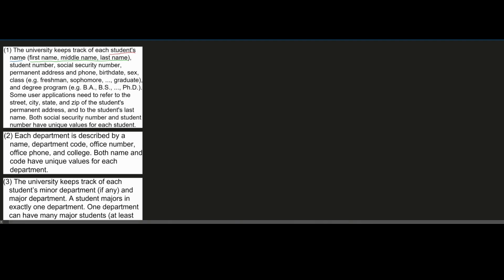We also have our student number. We have our social security number. We also have a permanent address. Now, this permanent address is probably going to have a street, city, state, and zip code, even though it doesn't say it here. So we can underline this again, and that is going to be our composite attribute as well. We then have a phone, birth date, and sex. Also a class and degree program.